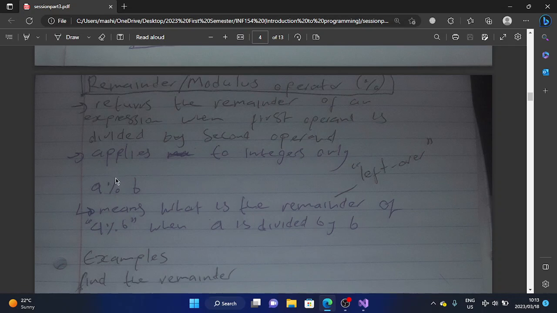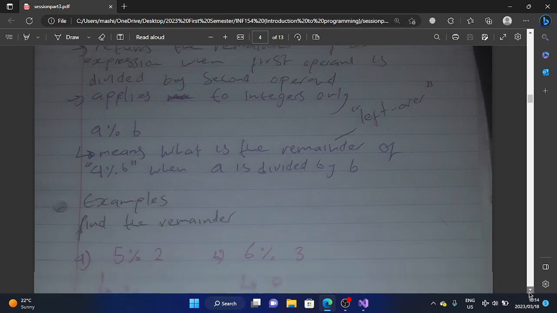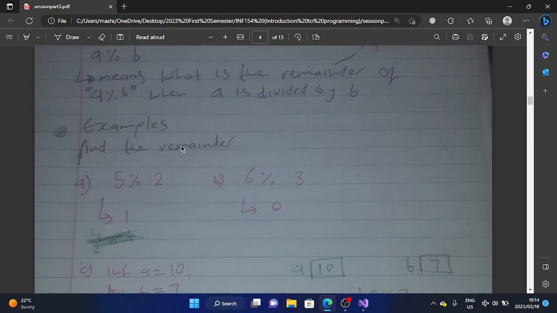For example, let's say you have a % b. This means: what is the remainder, or the leftover, when a is divided by b. So let's see an example. Find the remainder of 5 % 2. What's the result? We know that 2 can go into 5 two times and the leftover will be 1. So the remainder will be 1. The way it is in maths, the remainder is 1.